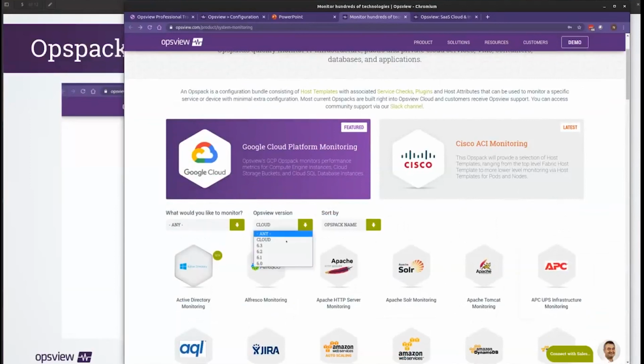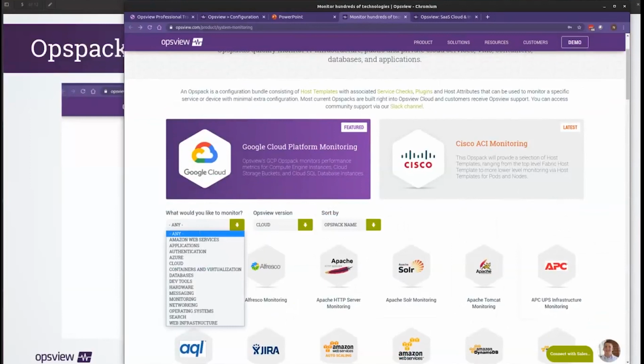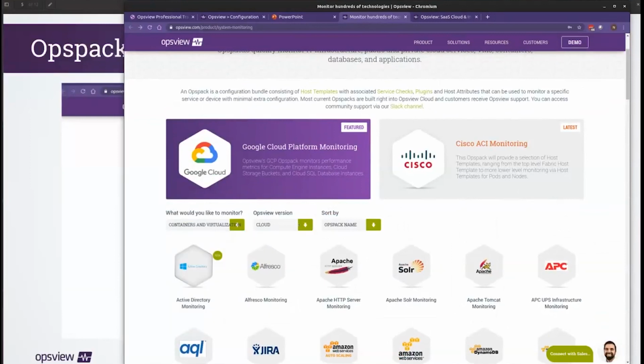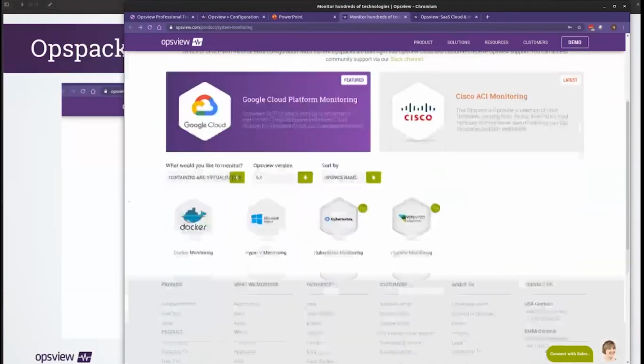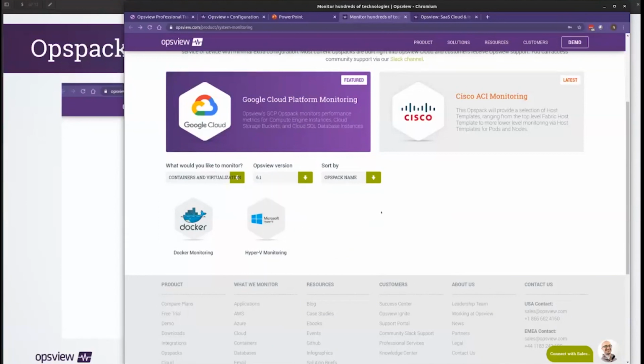For example, if I sort by availability, so I'd like to monitor, say, some containers or virtualization, and I pick my version as the most recent, so let's do 6.3, I can see that these 4 Opspacks are available. If I go back to a slightly older version, just 6, then I've got slightly fewer options. 6.1 still, 6.2, the VMware one should appear. 6.3, we've got the most recent Kubernetes monitoring. So for each version of Opsview that we release, we are including these new Opspacks and new capability.